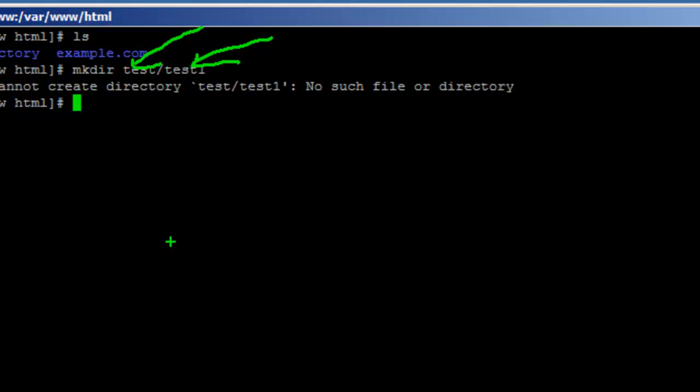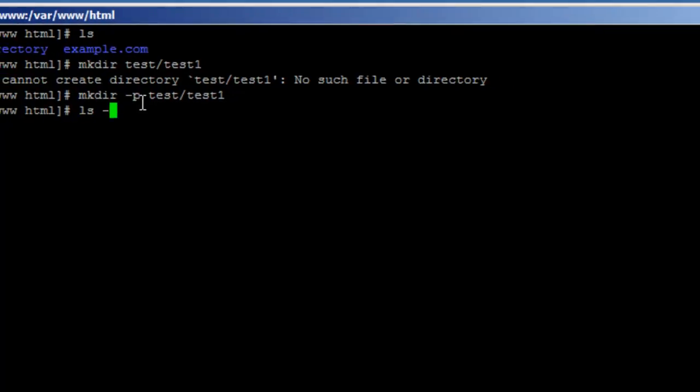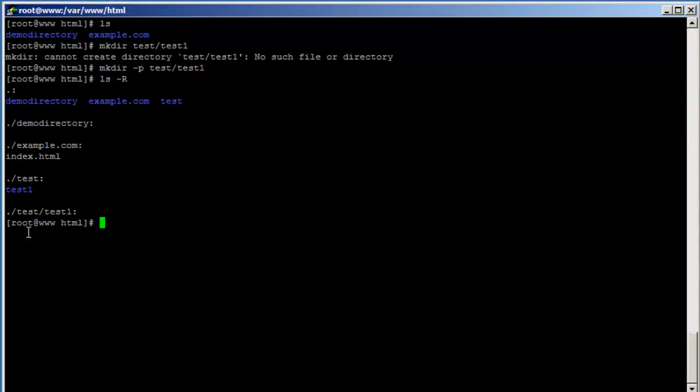So if you want to create a directory inside a directory and the parent directory does not exist, you can issue mkdir -p and then test/test1. What -p means is create the parent directory if it does not exist. Now if we press enter, there you go. We created the directory. Now let's do ls -R. So here inside the test directory, we have the test1 directory, right? So that's how the mkdir command works.